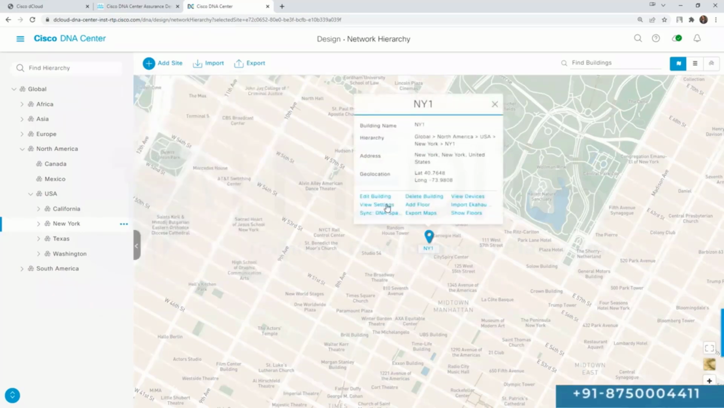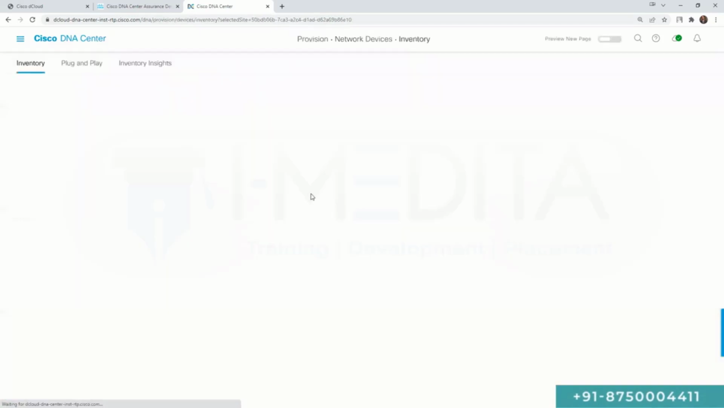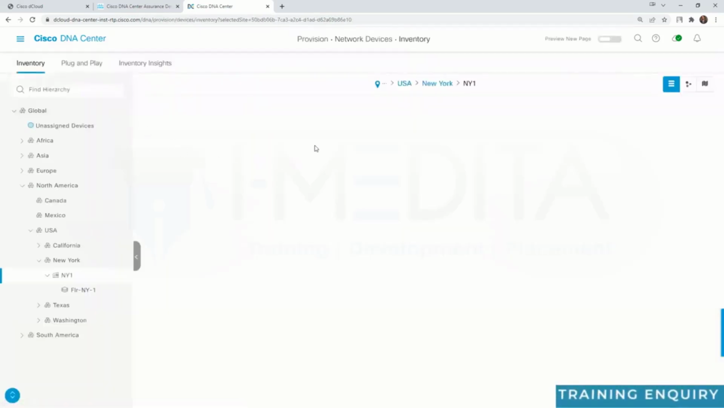Again, you can click on view devices so that all the devices you can see, view settings so that all the settings you can see. So from here, actually you can see all the devices that are attached in the New York location. Fine. So that was just the main page that they had there.